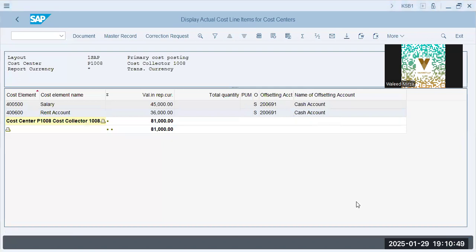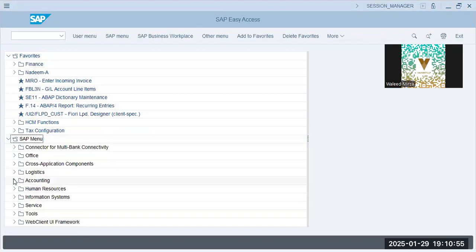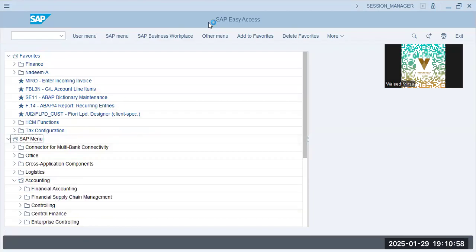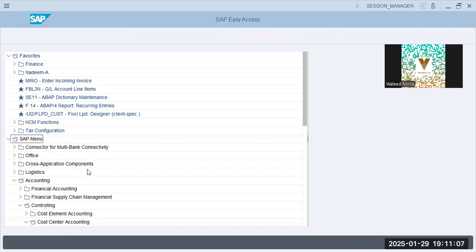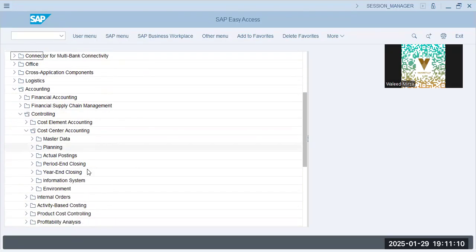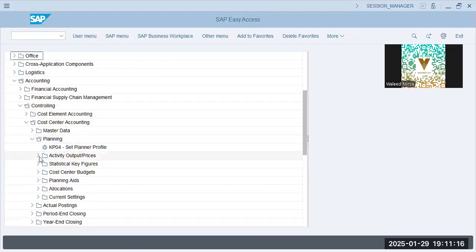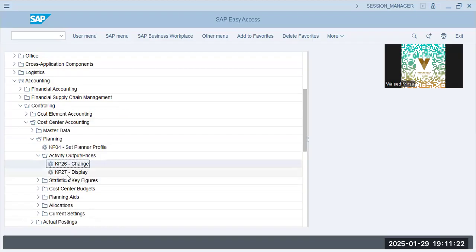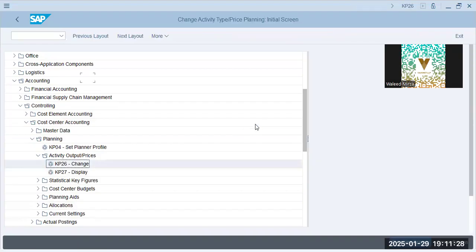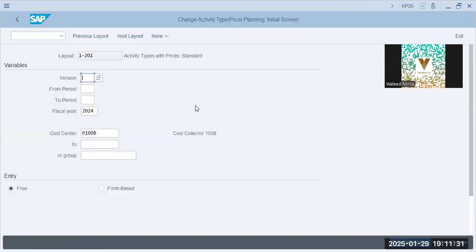Now, next is front end accounting, controlling, cost center accounting, planning, activity, KP26. Now, this is basically a little technical in understanding as a concept. Okay.